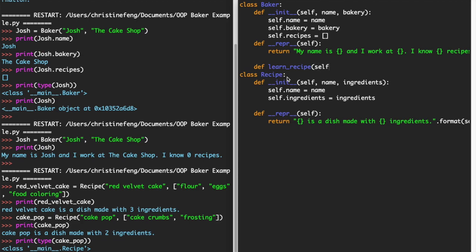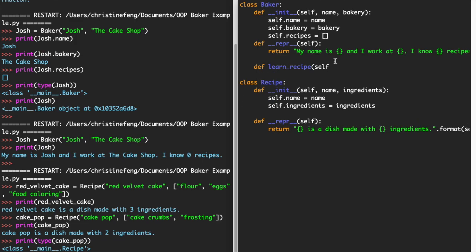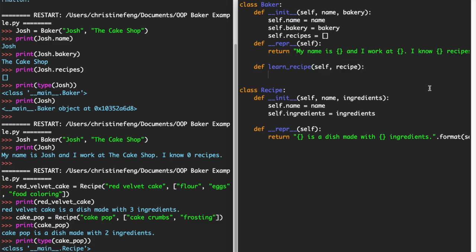So we need self because this is inside the baker class. We are telling Python that this learn recipe function is acting upon this baker object. And then we're also going to put in a recipe object. So all we need to do is say self.recipes.append recipe. That will access the list that acts as the baker's recipes attribute and then just append the recipe to it. So it's pretty simple.